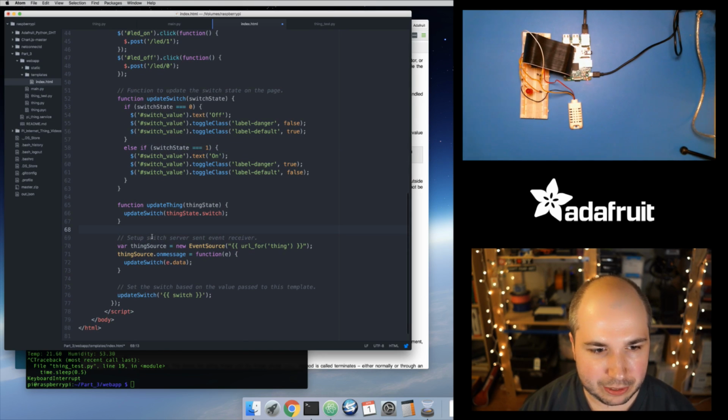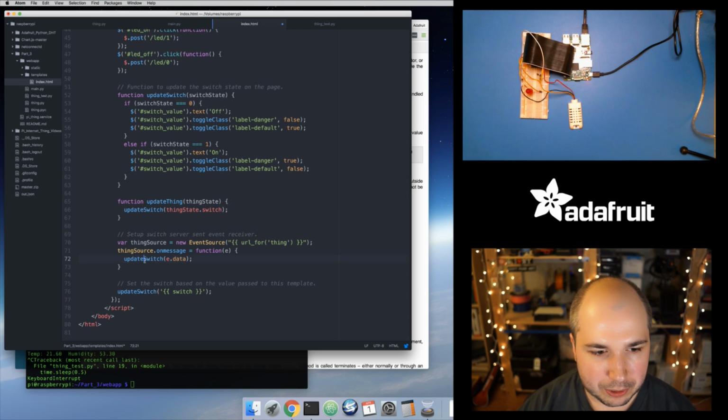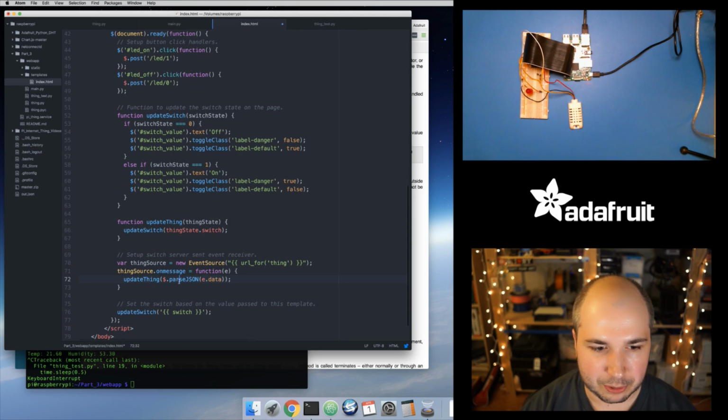So I've got my update thing function, and now I want to call update thing. The one thing I need to do now is actually parse the JSON data and turn it into a JavaScript object. And the nice thing is, since I'm already using jQuery, it has a little parse JSON function. So I can just call the jQuery object.parseJSON and give it my data. This e.data is a string, but it's a string with JSON inside of it. Then parse JSON is going to read that string and turn it into a JavaScript object. And then it's going to call update thing.